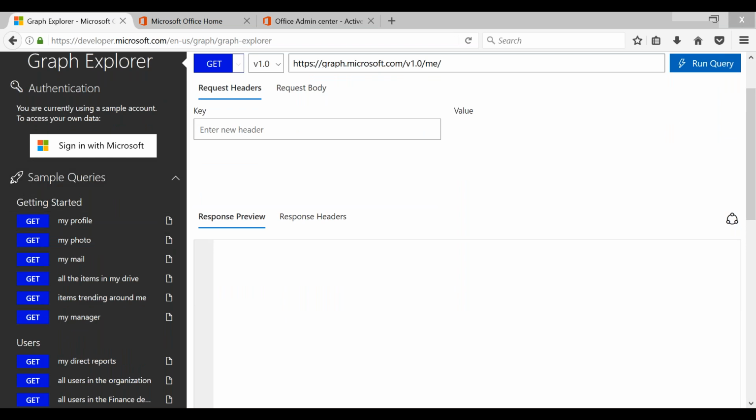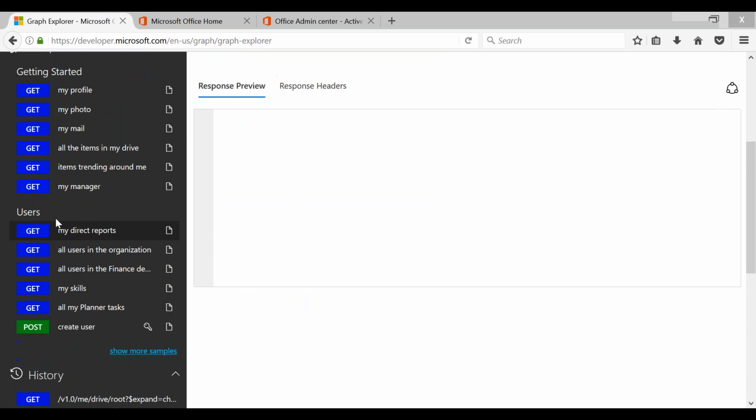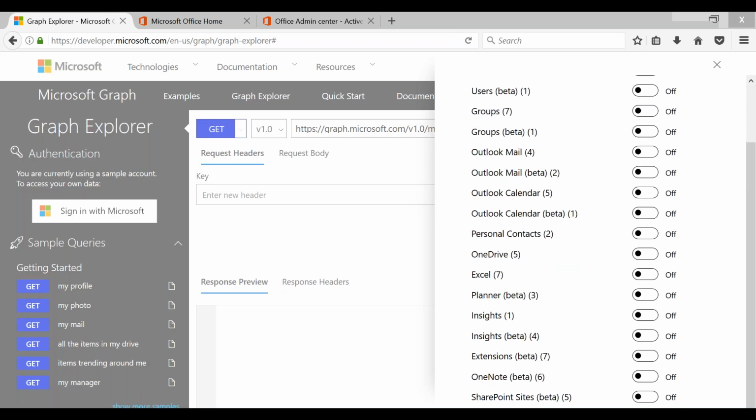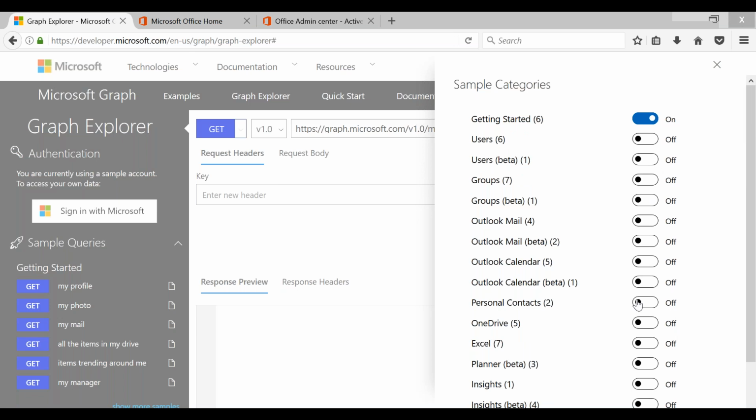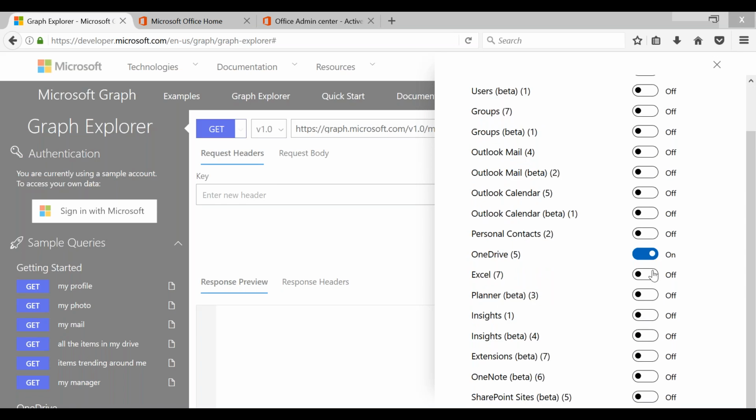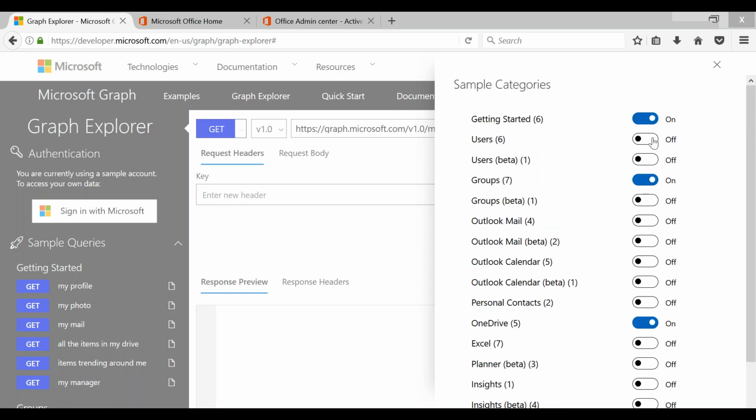If you see, there are sections named Getting Started, which has some queries. Then there is the Users section, which has some queries. If you want to see more queries, you can click on Show more samples. It will open a pop-up, and using that you can make the setting for which options you want to see. If you want to see the sample queries of OneDrive, then select OneDrive. And if you want to see groups or users or whatever, you can select them, and using this radio button you can turn the selection on and off.